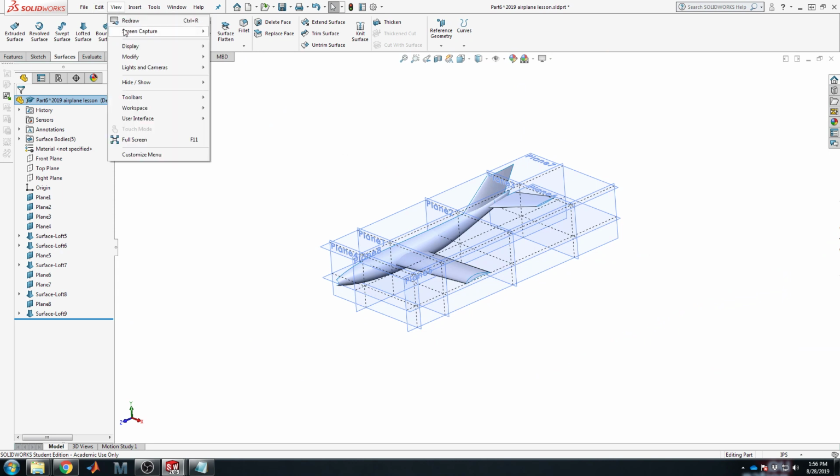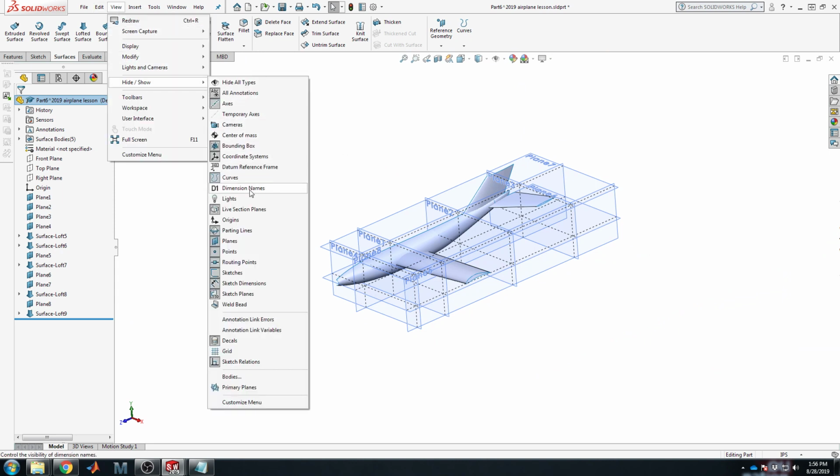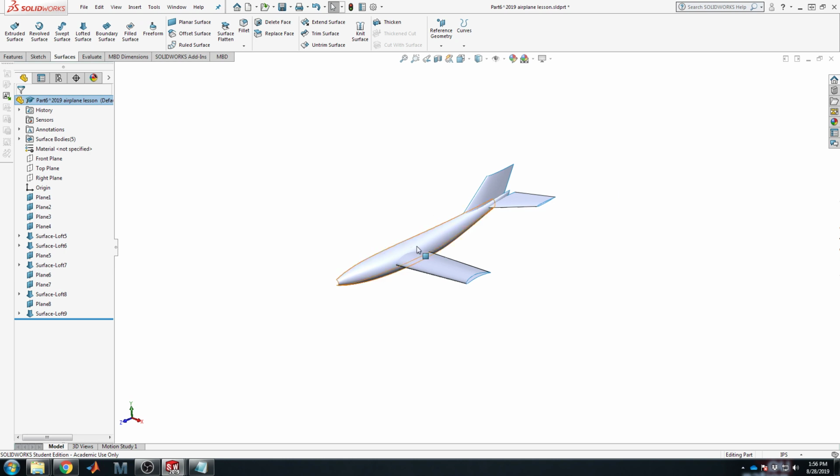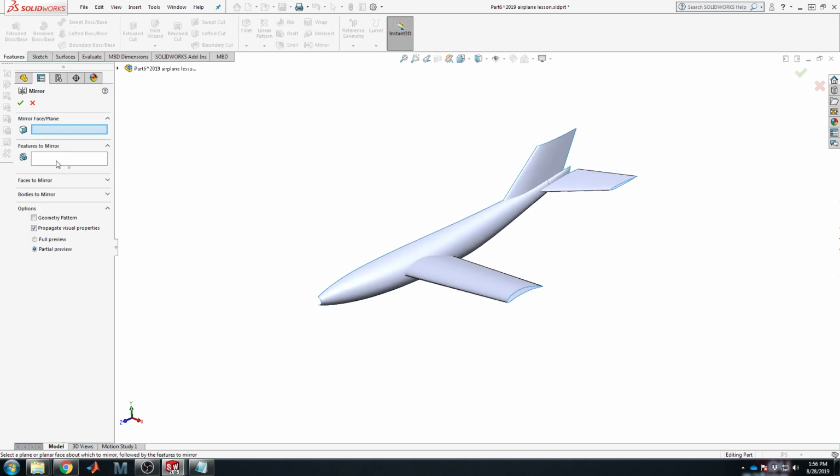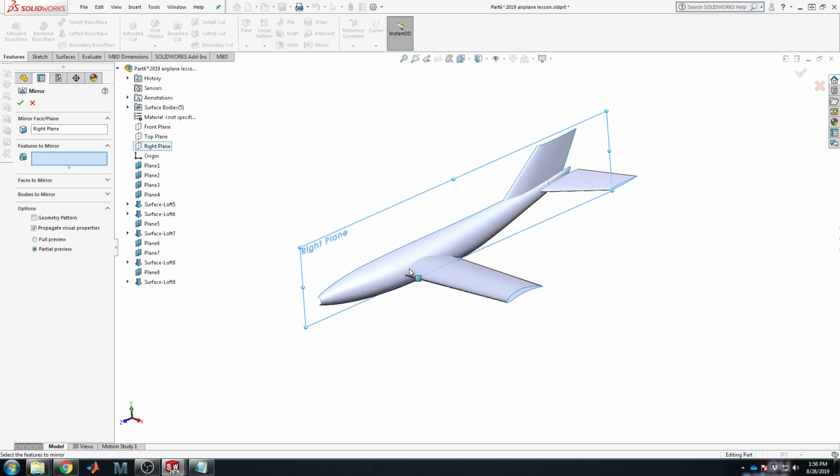I would actually go to View, Hide Show. Let's turn off planes because we have a bunch of them now. That makes it a bunch more clear. Let's go to Features, Mirror. Mirror face planes, do it on the right. Features to mirror. Let's do bodies to mirror. Yeah, maybe.